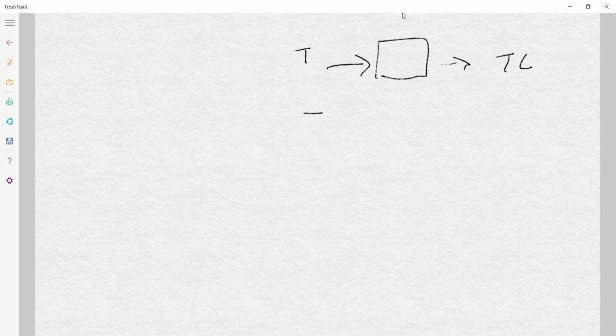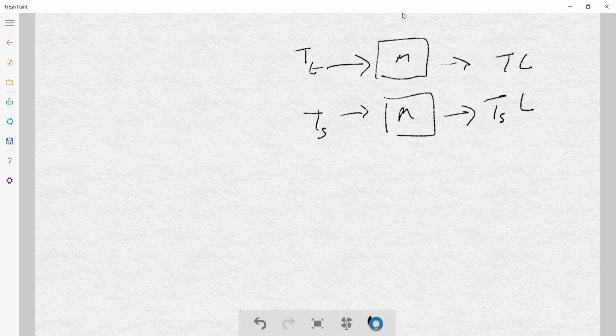And then you have test data, and this is called test. This is training, and this is your model, and this is your test loss. Now what happens is that if the test loss somehow becomes way greater than the training loss, then you have an overfitting problem.